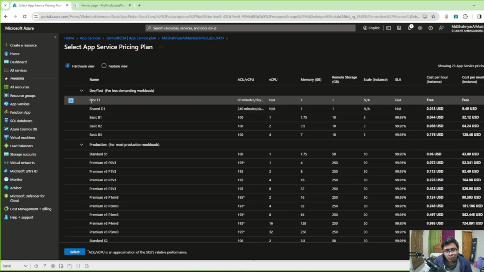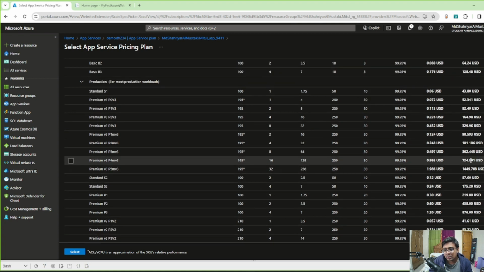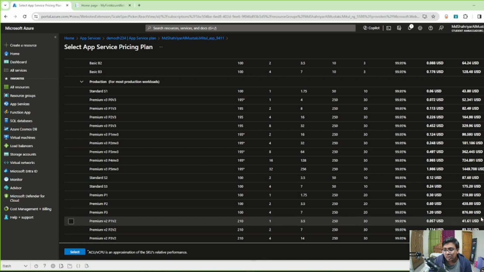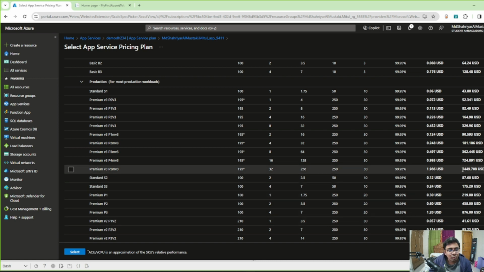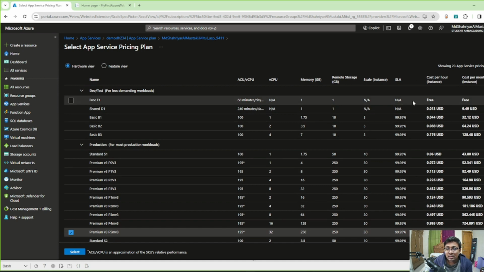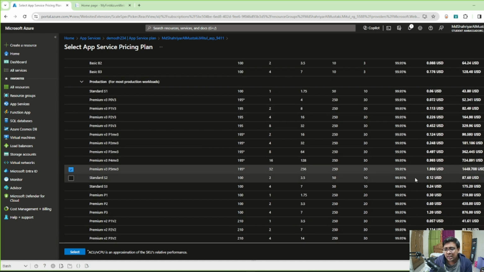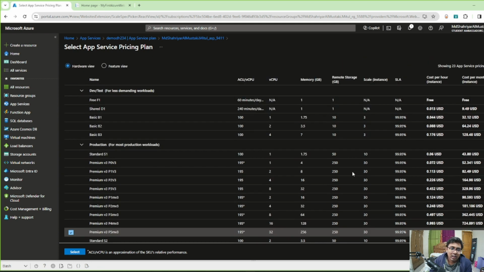You can see that for only free F1, the cost per hour is free, and the cost per instance is also free. But for others you can see $9.49 per month, or even $724 and so on, right? This is huge. The most interesting part is this one: $1,449 per instance, and obviously per month as well. So it's really huge. But these are the things actually used in a professional aspect.